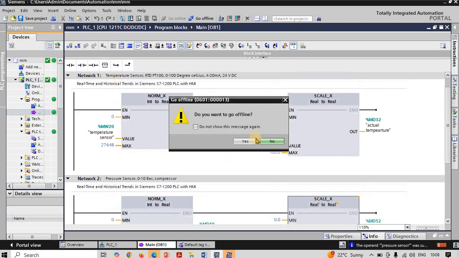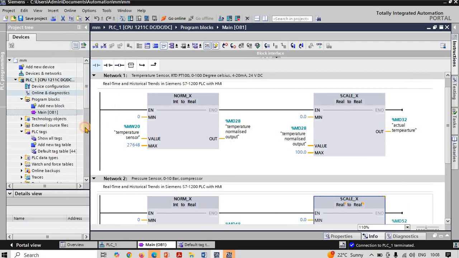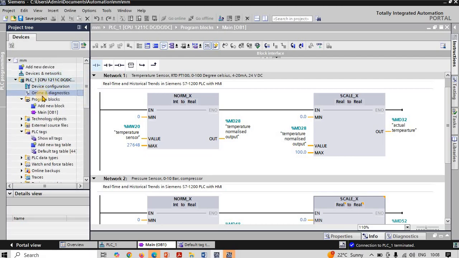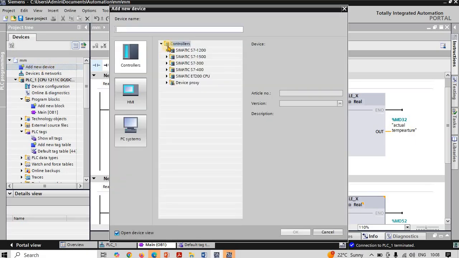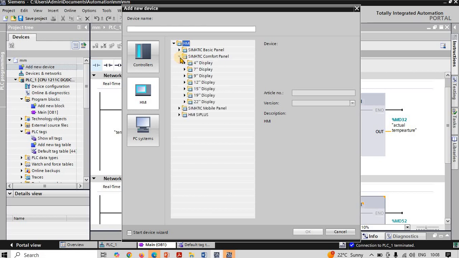Okay, so now the important thing is that we have to add one HMI device, because we haven't added any HMI. Here you can see, we are just working on a PLC right now. So click on add new device here, and you get a pop-up in which you can select the HMI. We have HMIs like SIMATIC Basic Panel, SIMATIC Comfort Panel, right? So we are going with the SIMATIC Comfort Panel, and here you can see the 9-inch display.